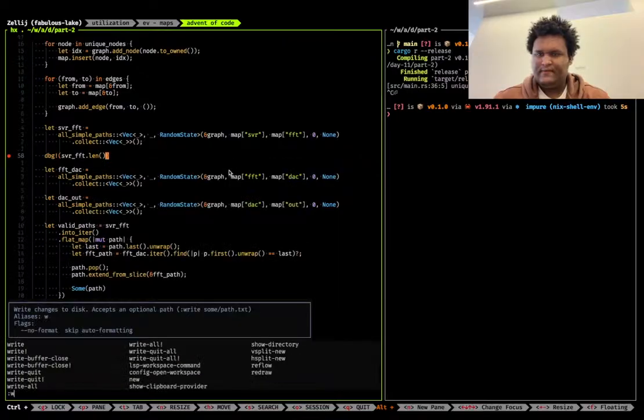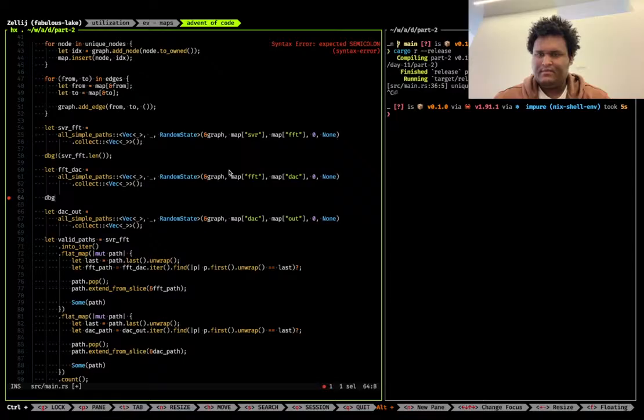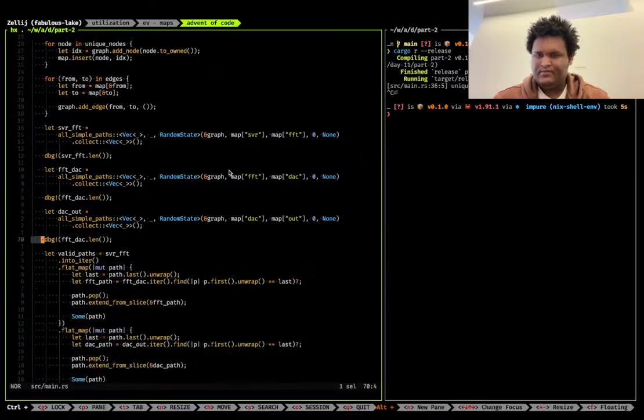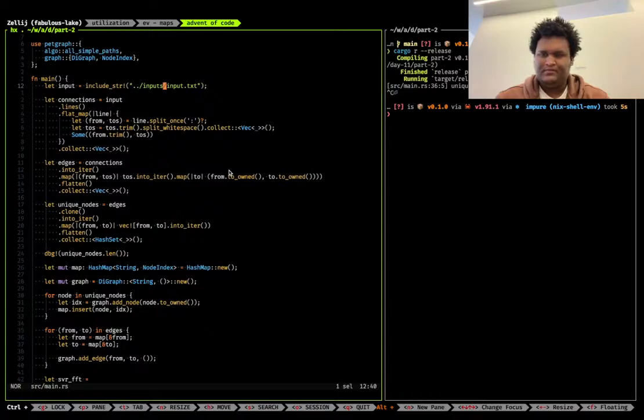Lane, and then debug A50 lane, and then dot out.lane. Also, let's switch to the example so that we know that we're still correct.